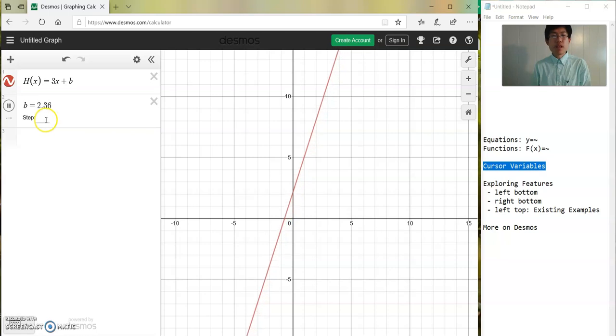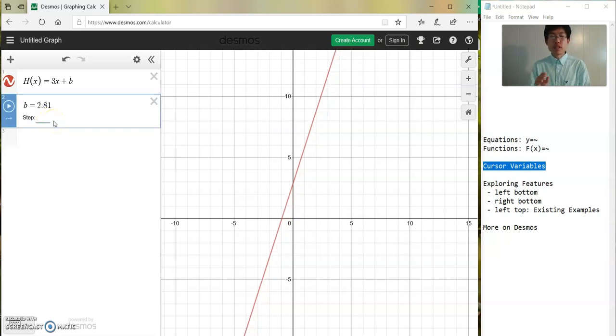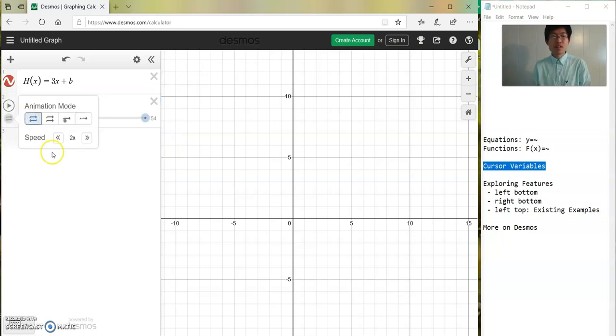Step means how much you want that number to be changed. So if I put a step of 3, it's going to go 3, 6, 9, 12, and so forth. Now the step has to be positive. It cannot be negative. Okay. So that's pretty much it.